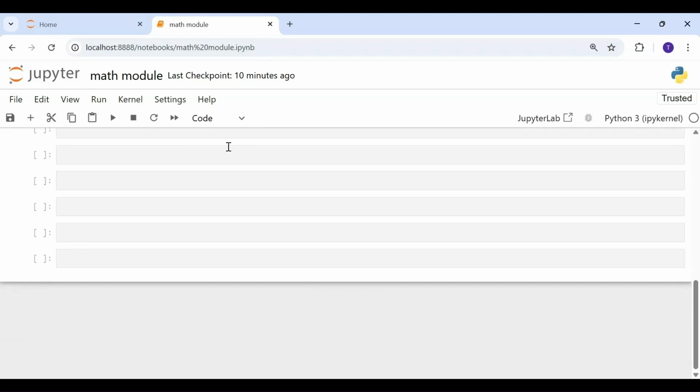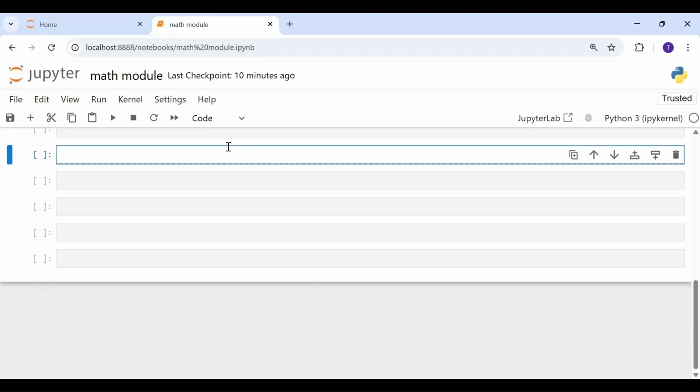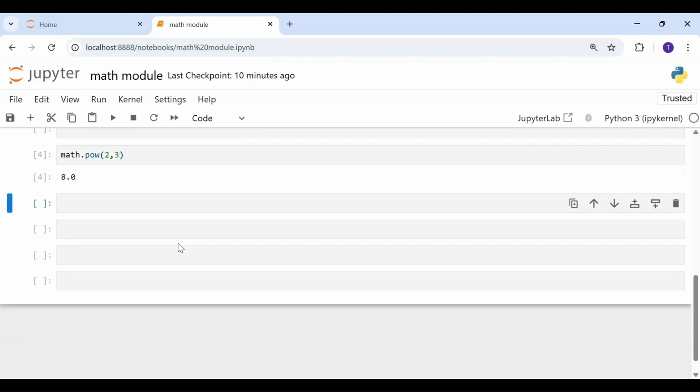Now let's try a couple more functions from the math module. Another one that we can try is power. We can say math.pow(2, 3). This will give us 2 raised to the power 3, which is 8.